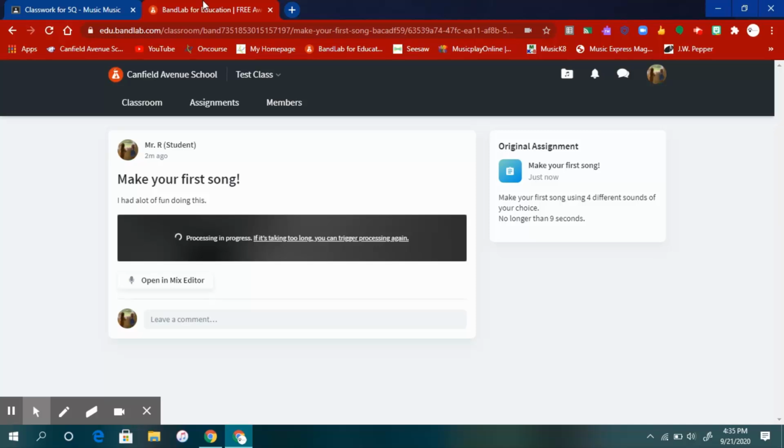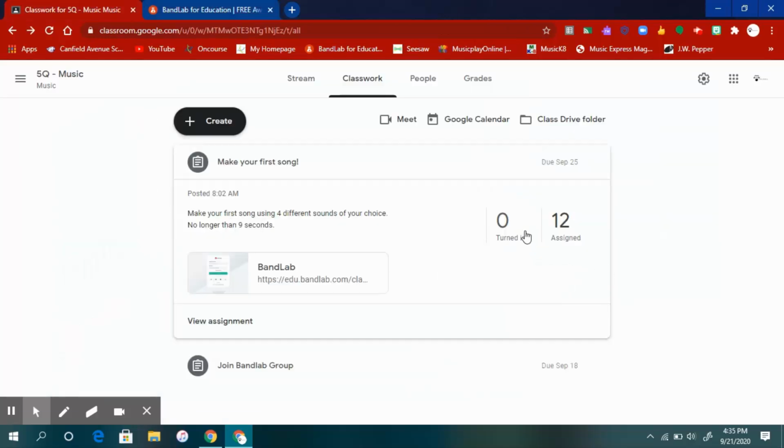Now, once you have completed your assignment, please don't forget to head back to your Google Classroom and click that turn in assignment, marked as done. That way I can see who did the assignment and who didn't do it. It just makes my life a lot easier.